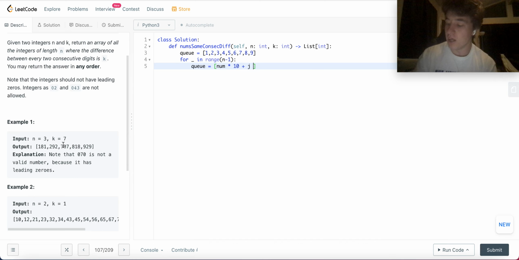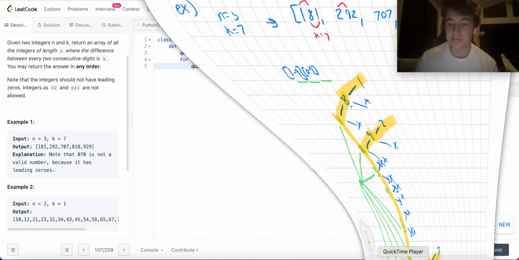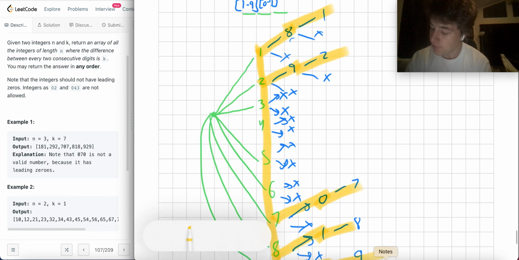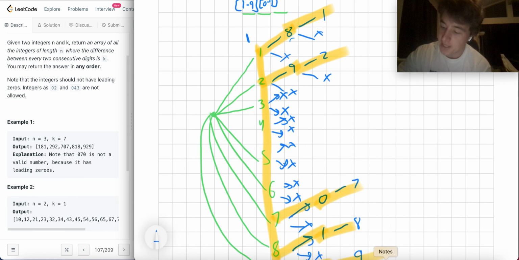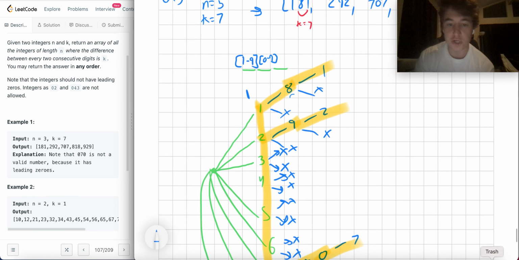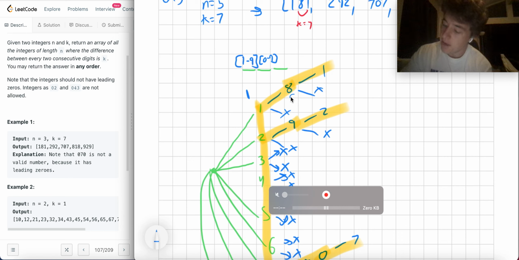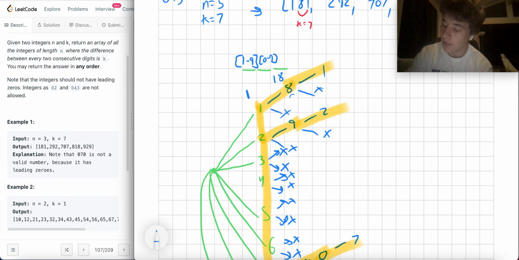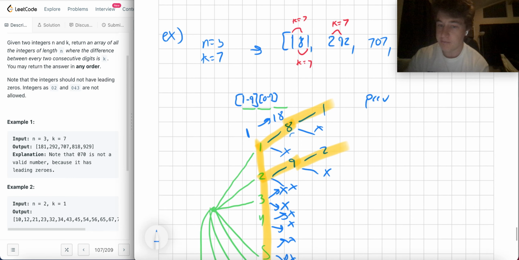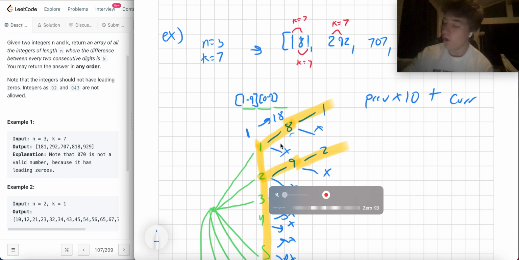Why are you going to do that? Well, if you have this system here, if you thought about what this system was, you have 1 here. And then when you look at 8, you're going to have 18. So how do you get from 1 to 18? Well, you take whatever your previous level was, you multiply it by 10, and then you add in the current digit that you're looking at. So if you have 1 to 18, how do you get that? Well, you take 1 times 10 and you add 8.